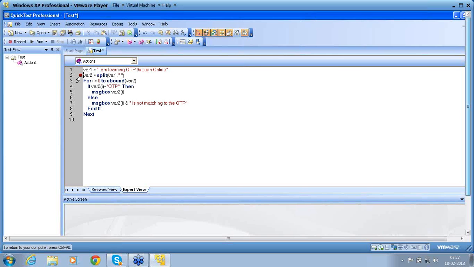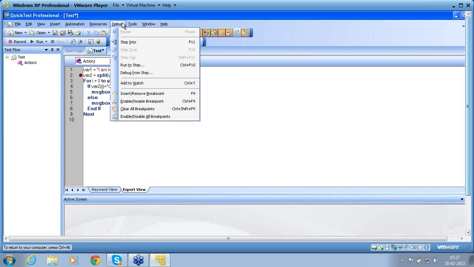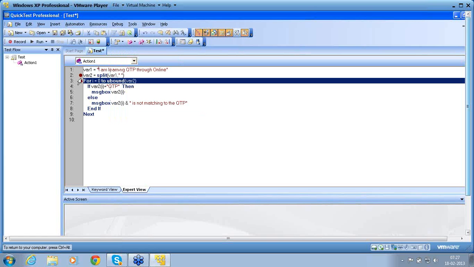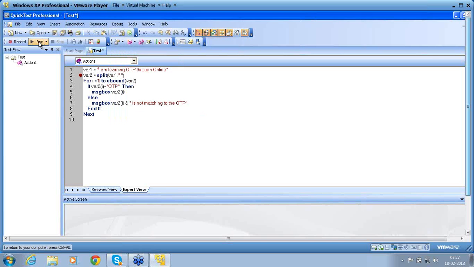So if I want to go inside the breakpoint line by line, it is F11. These are all the common things: one is step into, step over, step out. What is step over and what is step out, we'll see a little later. Now I've created a breakpoint. I run the script.